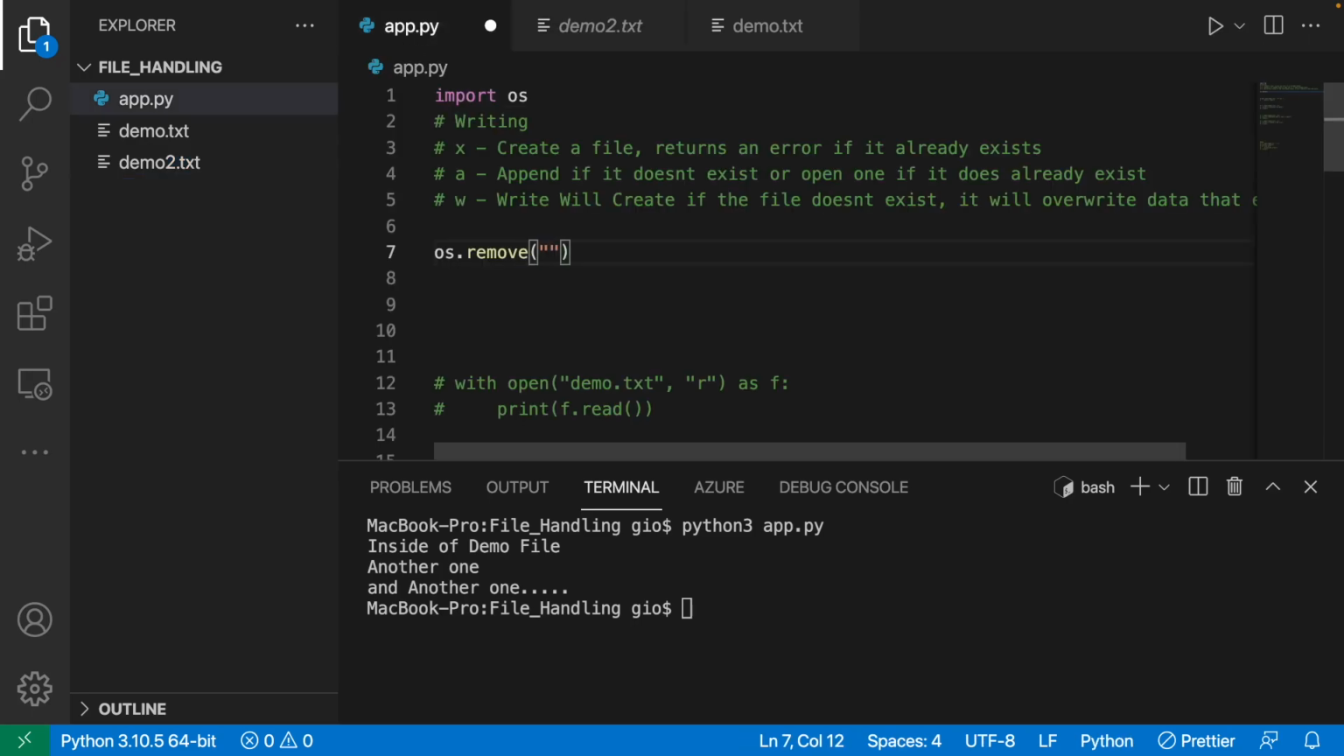So I'm going to specify the path of where the file is. And like I said many times, app.py is in the same directory as these text files that I'm interacting with. So I don't have to specify a long path. I can just specify the exact name. So I want to delete or remove demo2.txt, and yeah, it should remove it.